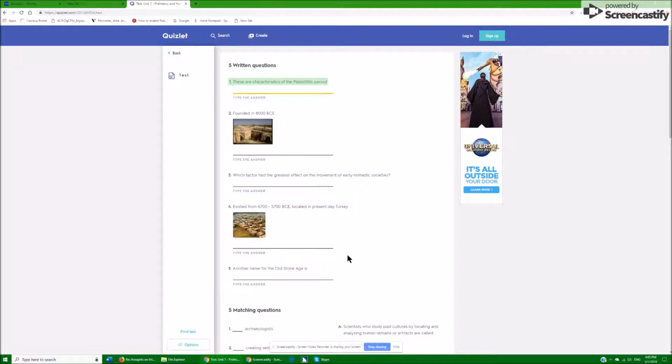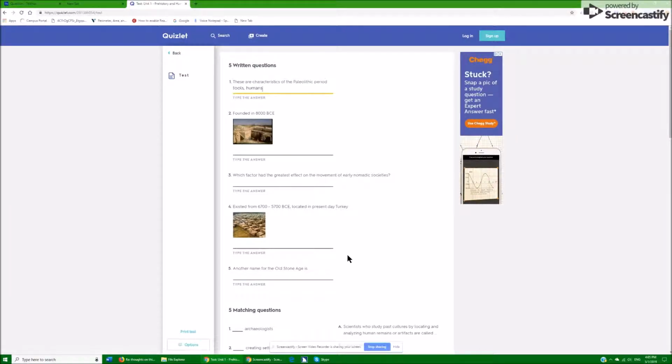List of 5 items. 1. These are characteristics of the fully elliptic period. Okay, since I have not done this studying, I'm just going to go ahead and put things down here. Edit. T-O-O-L-S, full space H-U-L-A-N-S. Okay, nice and easy. And I'm going to continue just down arrow, just so you can see how easy this is. Humans. Type founded in 8000 BCE.